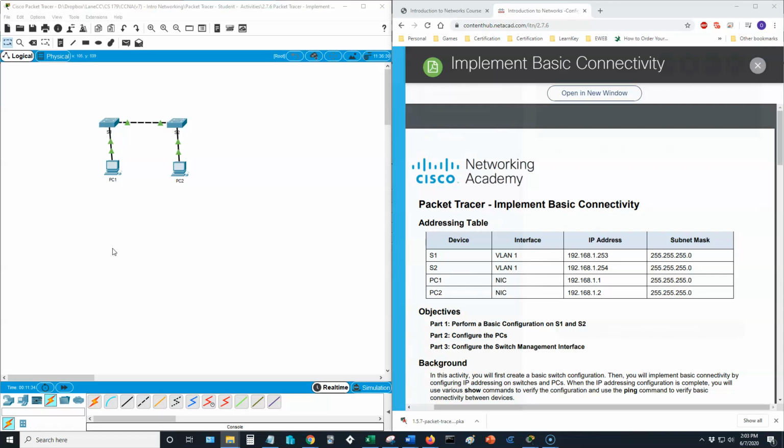2.7.6 Implement Basic Connectivity. So in this exercise, we're going to set up the switches so that they can communicate amongst each other and allow PC1 and PC2 to connect to each other. We're also going to set it up so that we have access to the switch.